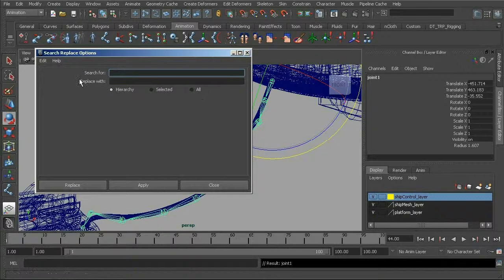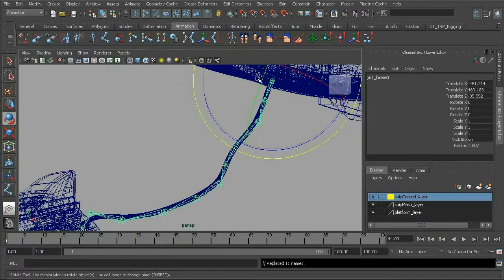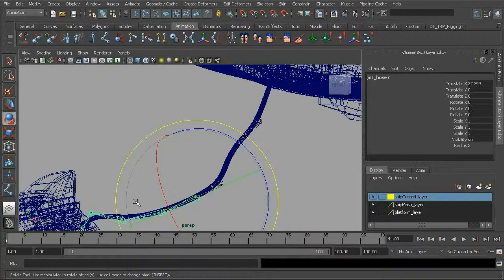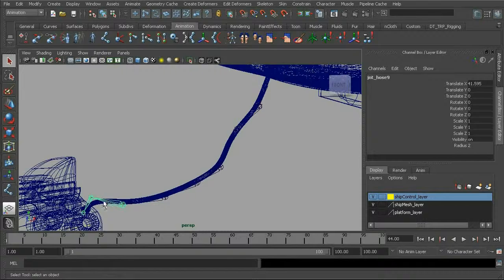I'll reset the settings. So what we're searching for is joint, since that's our prefix that we'll want to change. And let's go ahead and rename this to JNT underscore hose. So now when we choose replace, not only has the selected joint been renamed, but every joint in this hierarchy now matches the naming convention.